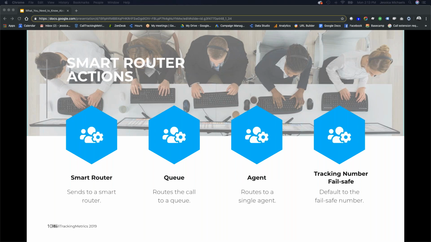We can also send it to another smart router. So you can create these really functional but complex routing rules where it can take one smart route and route to another, so that it can go through this very complex routing to get it to the best or most efficient route or agent possible. Sorry, I stumbled all over that. We can route to a queue, so we can send it to an appropriate queue of agents in your account. We can route to an individual agent inside of your account, and we can also route it to a tracking number failsafe, the default failsafe number associated with the tracking number that was called.